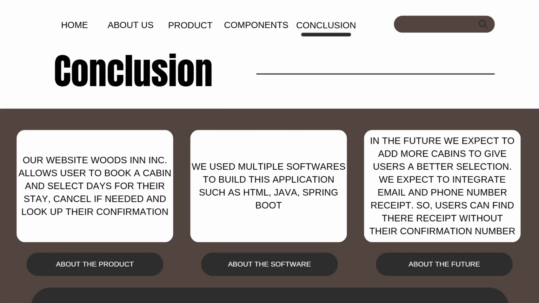Looking ahead, we have exciting plans for future development. We aim to add more cabin options, offering users a broader selection to meet their diverse needs. Additionally, we plan to integrate an email and phone number receipt feature. This enhancement will enable users to find their receipt conveniently even if they misplace their confirmation number. With those improvements, Woods Inn will continue to evolve into a more user-friendly and functional reservation platform.